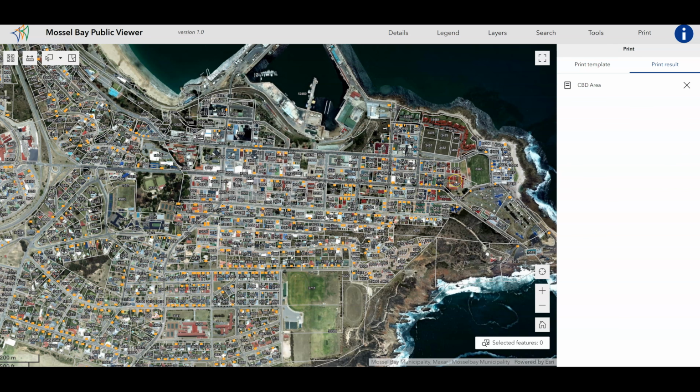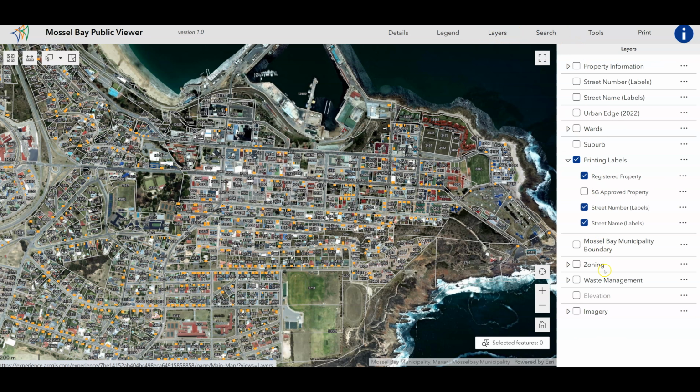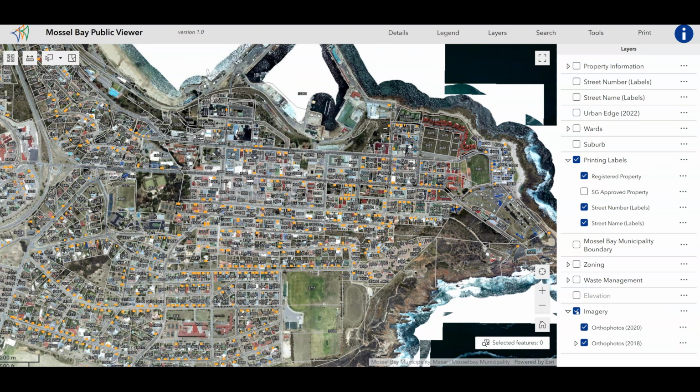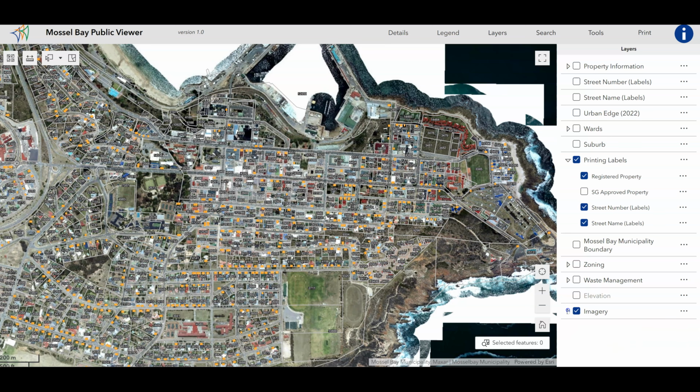Let's, for example, do a print for a larger area. So what we'll do is, firstly, we'll go to our layers and we'll switch on both imagery layers over here. So we have our Ortho Photos 2020 and our Ortho Photos 2018. We're going to do this because when we go to the PDF's layers, we can then alternate between the two imagery layers. Right, so let us keep our imagery on.